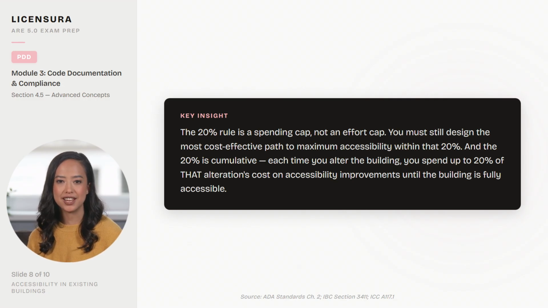And the 20% is cumulative. Each time you alter the building, you spend up to 20% of that alteration's cost on accessibility improvements until the building is fully accessible.